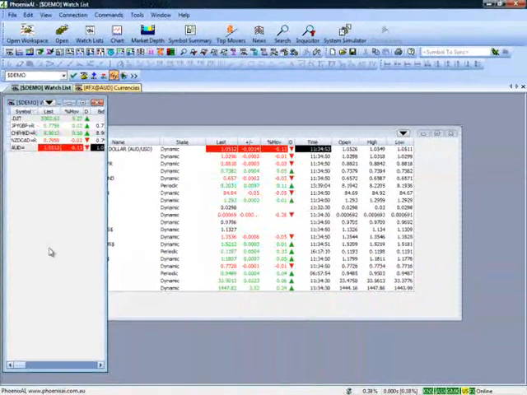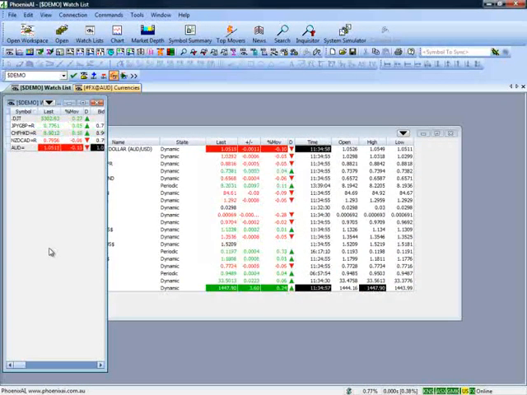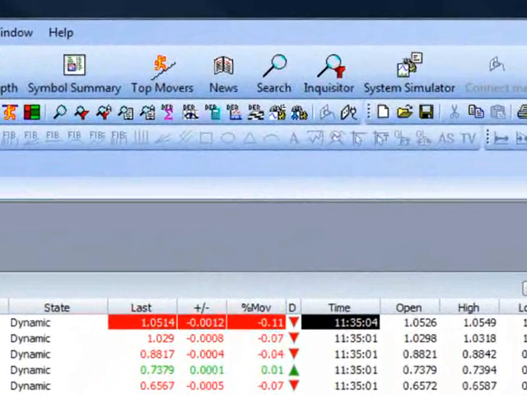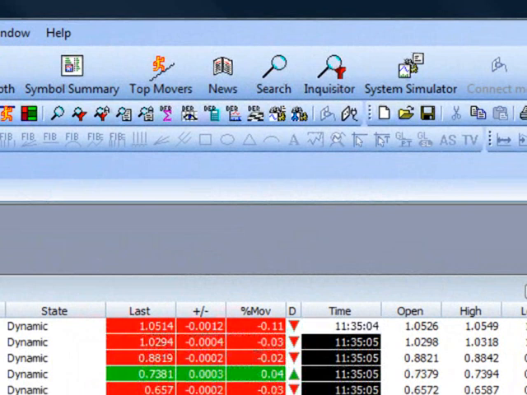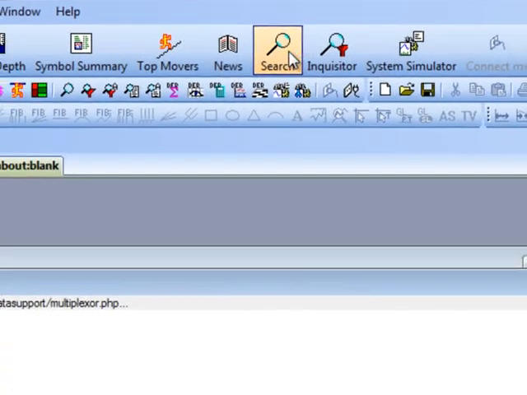The last thing I'm going to talk about in this video is the US stocks. No matter what plan you're on, anyone subscribed to a data feed should be able to see delayed US stocks through PhoenixAI. To find a US stock, you'll need to use the search window. To do this, just click on the magnifying glass at the top of the screen.